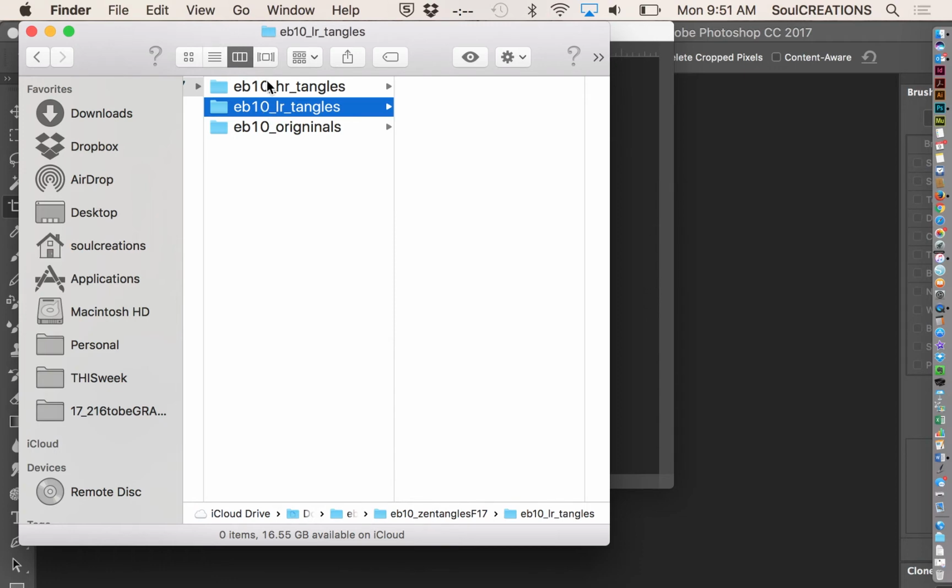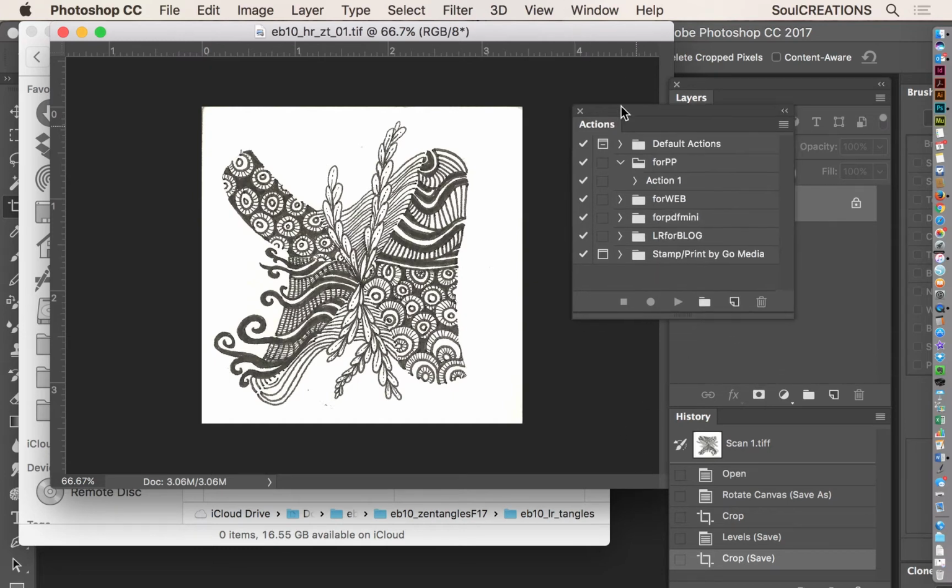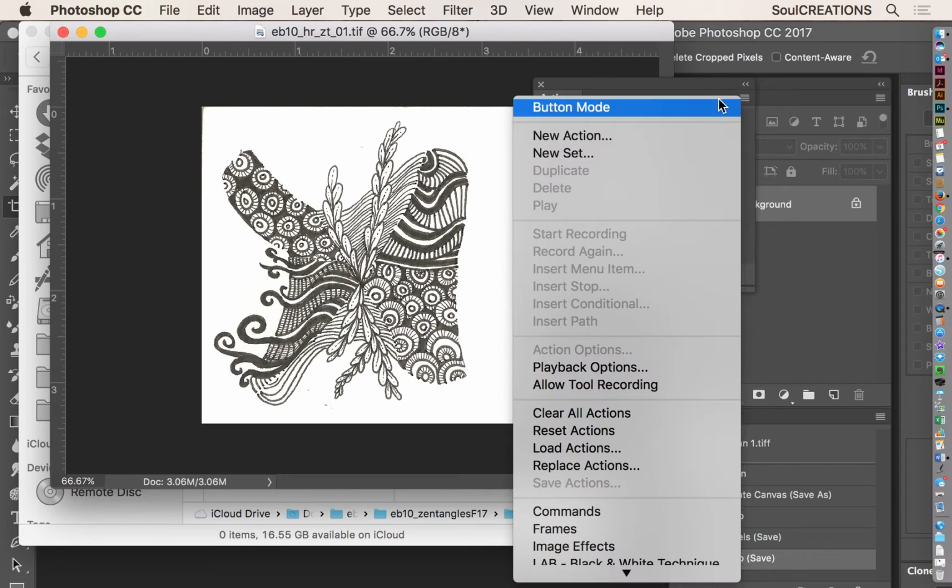All right, so my high-res is ready, and I've already made that low-res tangles folder where I'm going to save this. All right, you have to have made it before you make your action set or this does not work. All right, so if those two things are done, then I'm going to come back into my file, and I'm going to go ahead and go to my actions, and I'm going to ask it to make a new set.